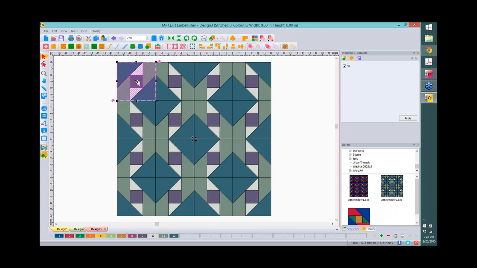I'm going to select this whole block. I could combine it. It makes it one color, and I can change that to stipple. And I would want to do this in manageable, hoopable sections, if you will. And this time let's do the piano stipple, because I kind of like that one a lot.